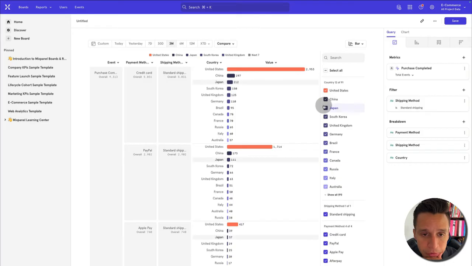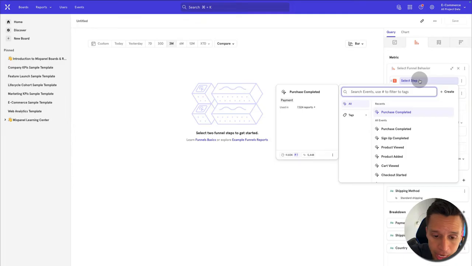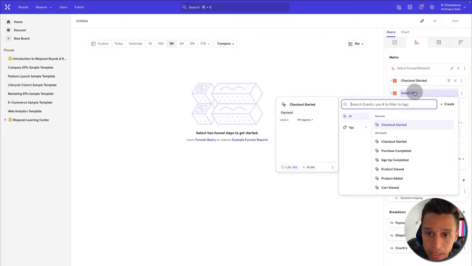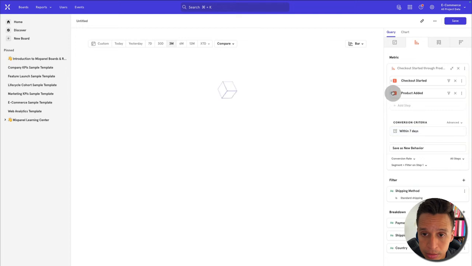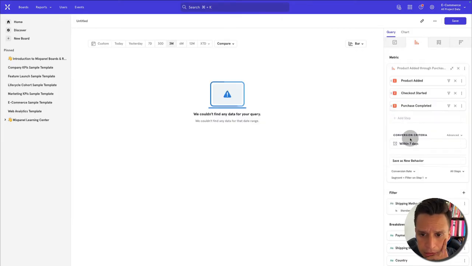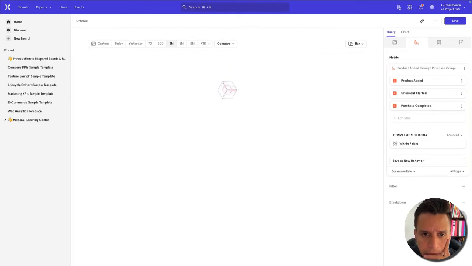Okay, so let's move on to another report, which will be funnels. Again, very, very useful. So if we take, let's maybe see if we can build up the checkout funnel here. We're probably going to have a checkout started. And I think we have a product added, which is actually up here, step 1. And let's take the same purchase completed. Let's see. Let's start with a simple funnel. Funnels. Okay.